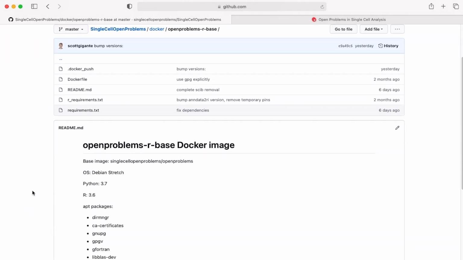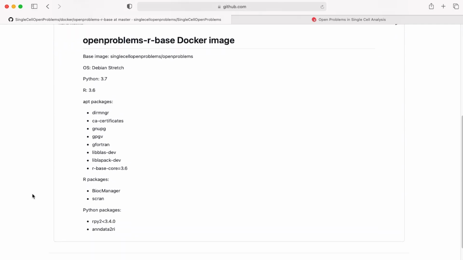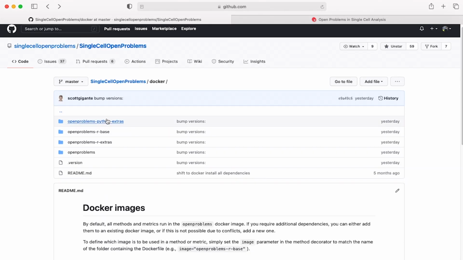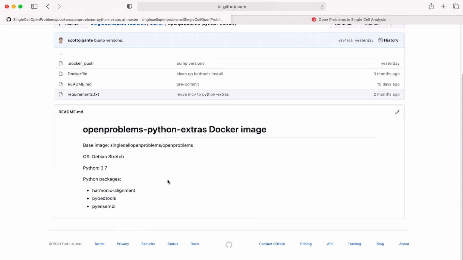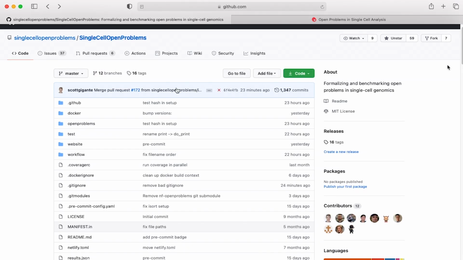The RBase image here lists similarly all of the packages included in this image, as well as Python 3.7 and R 3.6. And in Python extras, here is where we would add extra Python dependencies that we might want to instantiate for certain methods, tasks, etc.